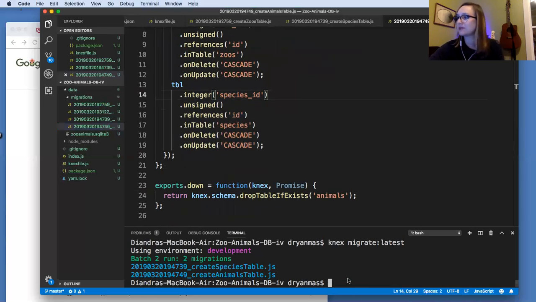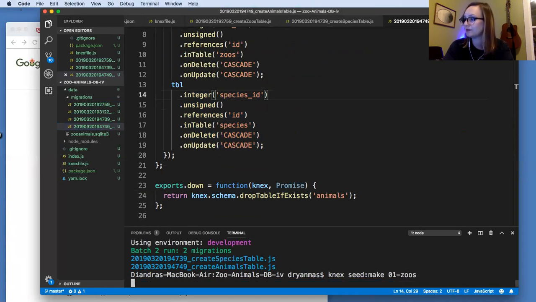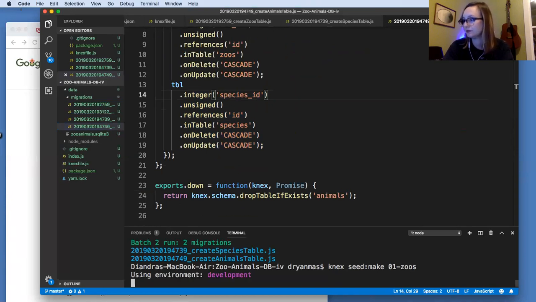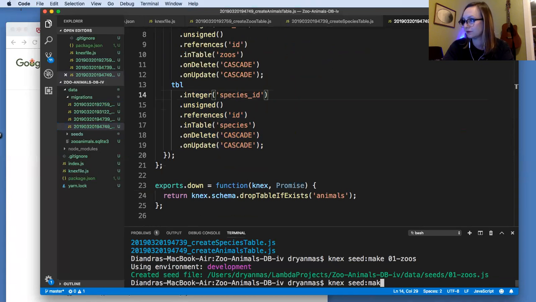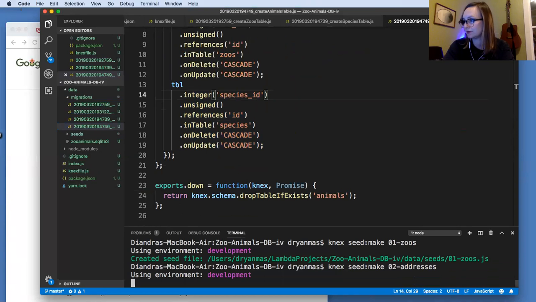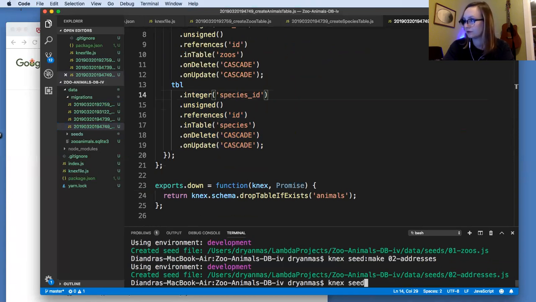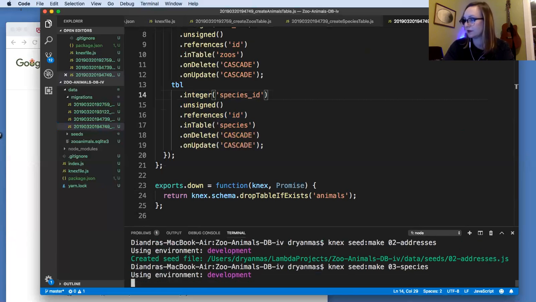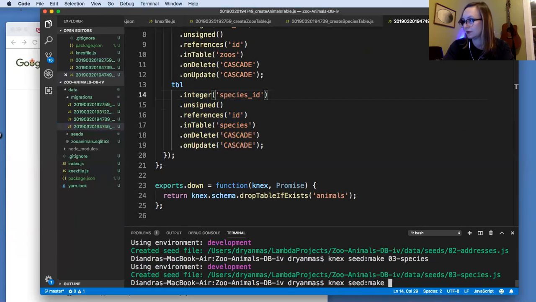All right, let's create some seed data for this. So I'm going to just go ahead and create all my seed files. Remember, we like to order these, but we have to actually write in the numbers with our seeds. So we'll do the same order. We'll start with zoos. Addresses. Species. And finally, animals.